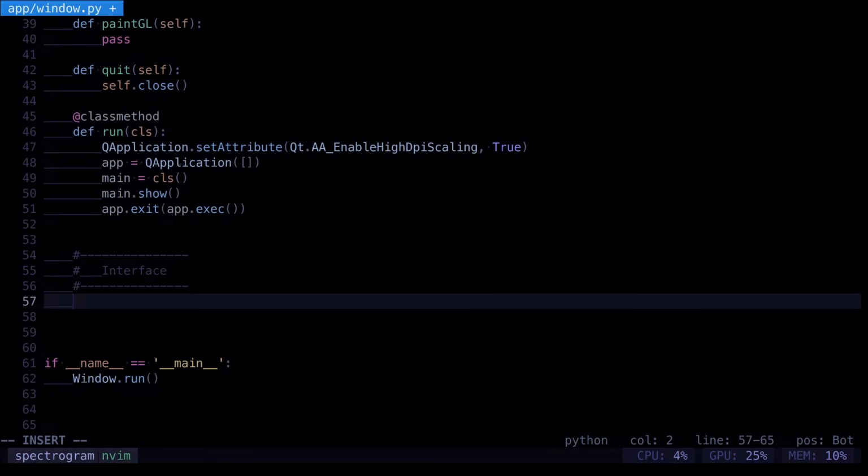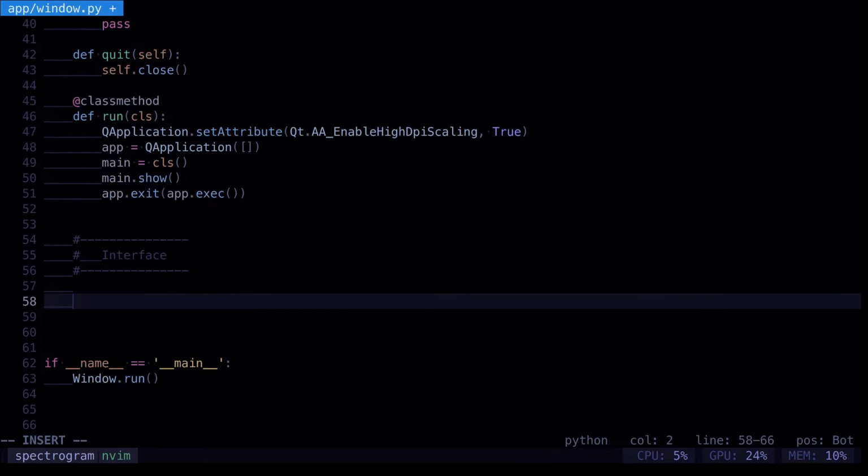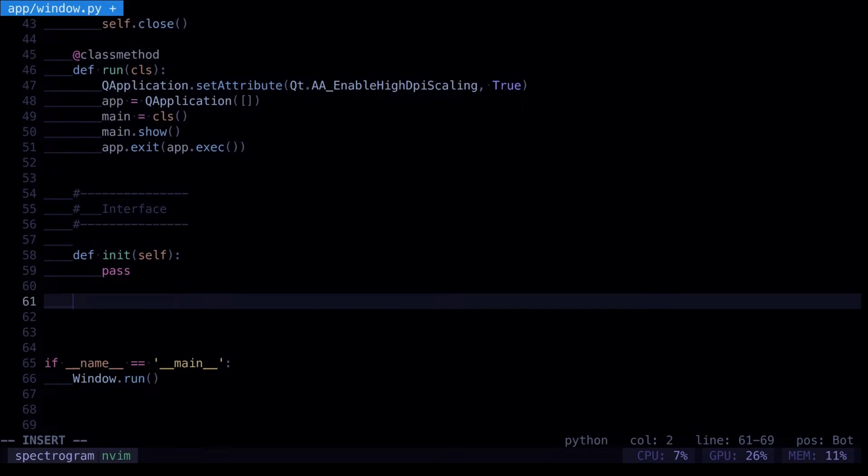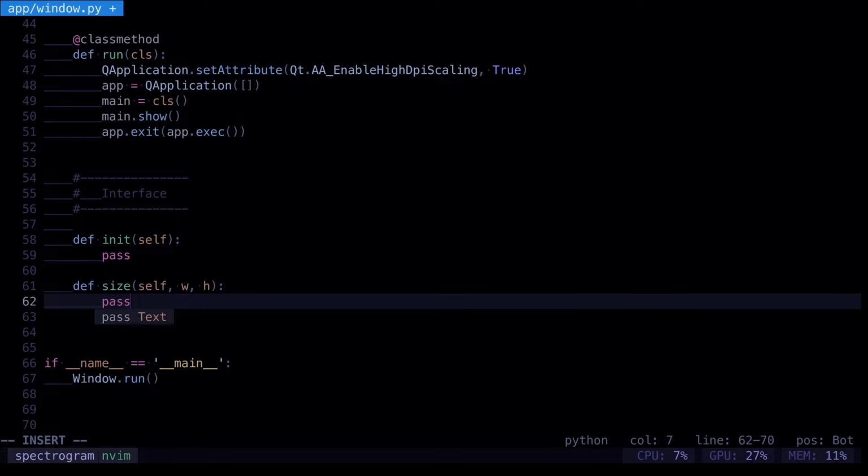So this window class is something we're going to subclass later, and we're going to build our app from that. And there's a few functions that we want to be called automatically when certain things happen, and we'll go through those now. So the first one is going to be init, and we'll just pass for now. The next is going to be size. And this is going to be called when the window resizes, and we can do any OpenGL related updating of our projection matrices, things like that.